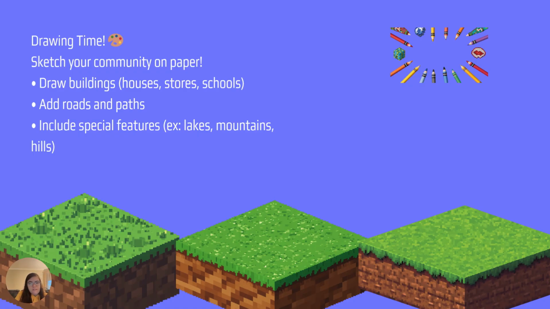Once I explain that to them on the previous slide, they would then move into their drawing time. They're drawing their community, sketching it, and adding the special features, and this sketch becomes the blueprint for their actual Minecraft build. We would end day two by having their sketches done and solidifying what world they would be building.